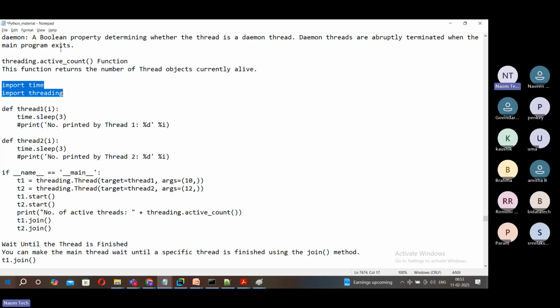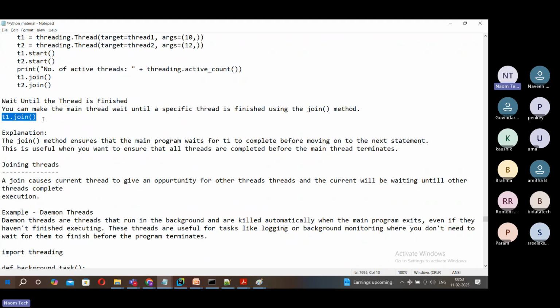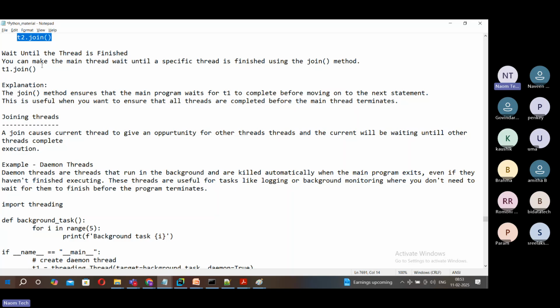So finally, we have understood a couple of things here, and one important thing is about join. What is this join? Very clear here. Just wait until the thread is finished. But which thread? You can make the main thread wait until a specific thread is finished using the join method. What is that specific thread? T1 dot join, T2 dot join. When you say this, these two will be executing while main is waiting. That is the meaning of that. Okay, so I hope this is clear for all of you, friends.